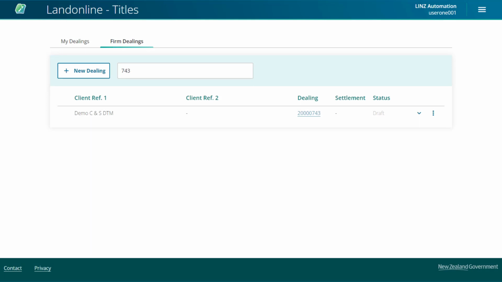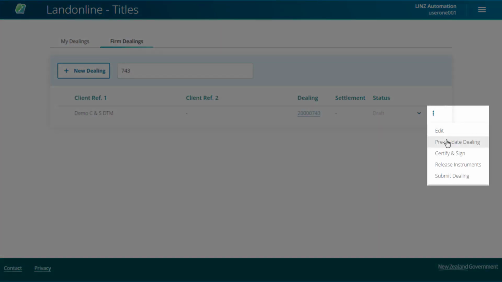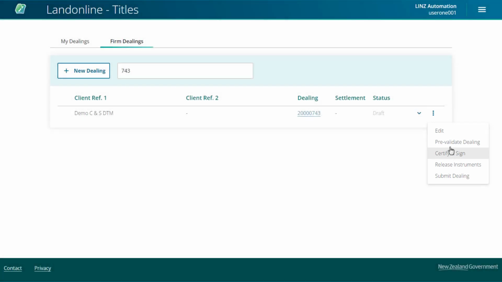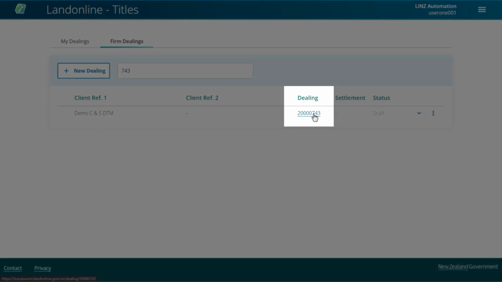There are a few ways you can access the Certify and Sign page. From your Milo, select the 3 dots at the end of the row, followed by Certify and Sign. Or you can navigate to the Certify and Sign page from within the dealing itself. We'll show you this method now. Select the dealing row to open the dealing.